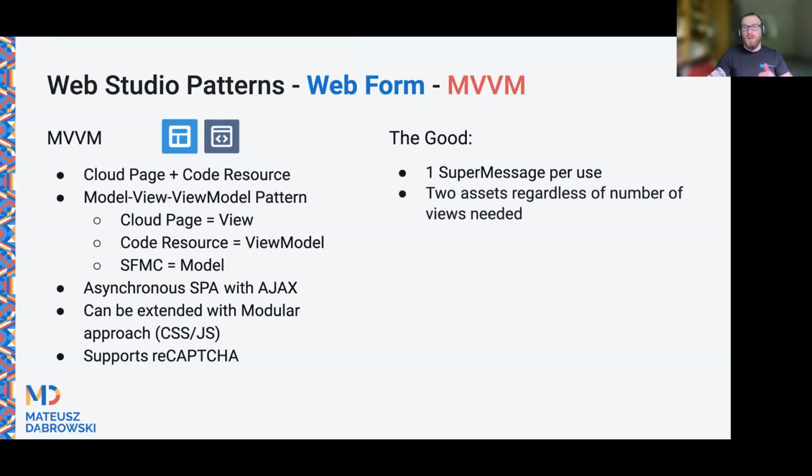Second part, you have two assets, cloud page and code resource, regardless of the number of views that you need. You can have 15 different error views, and it will all need just two assets. Third, you have a separation of concerns. So a cloud page is a frontend with just the HTML, CSS, and JS. Code resource is your backend with your backend languages like SSJS and AMPscript.